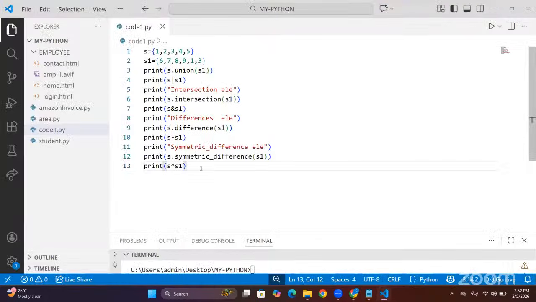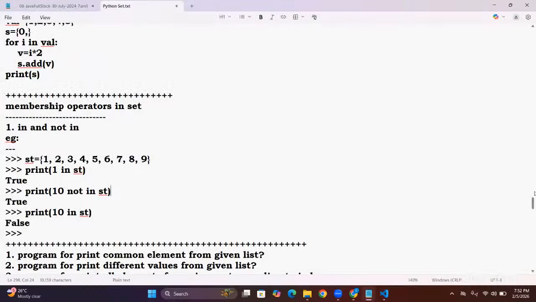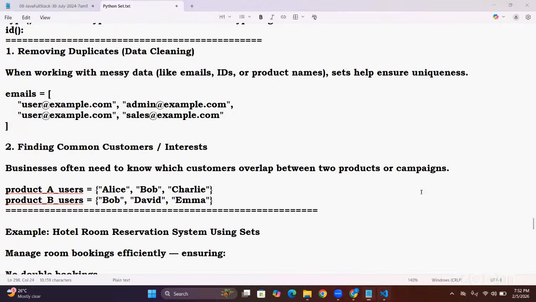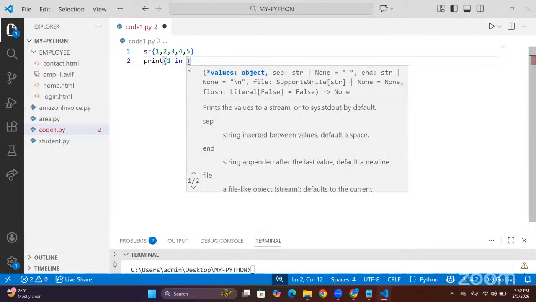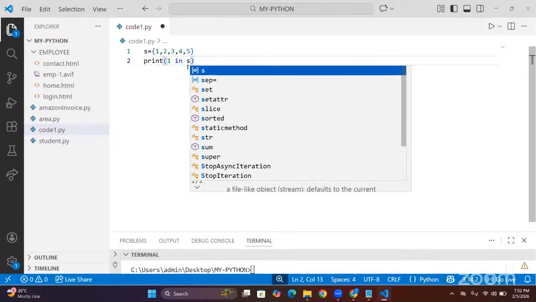Membership. Suppose I go with numbers. I'm removing this one, guys. What will we do? Membership: print 1 in S. Tell me, is it right or wrong, sir? Here, the value 1 in the S object. Does it exist or not? Yes, sir, it exists. Then it returns what? True.